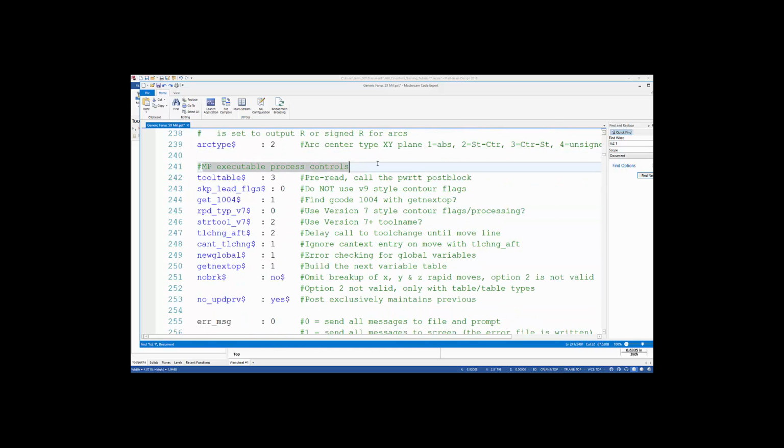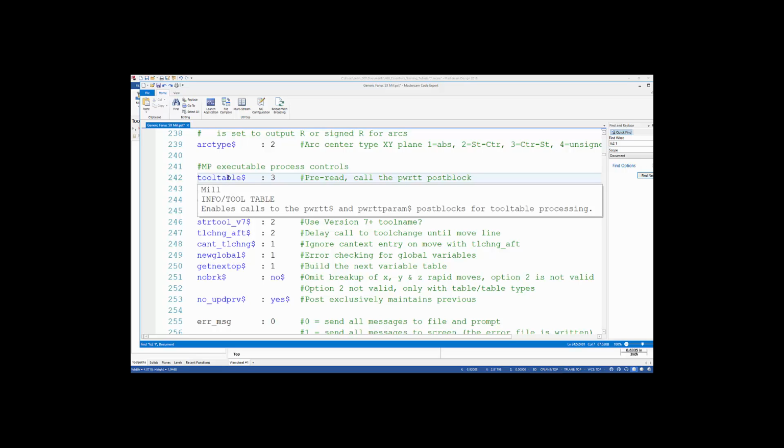MP executable process controls. So this tells you right away these variables control how MP processes data. Tool table, it's a very important one. Pre-read, call the PWRTT post block. With these older style posts, and I don't want to say older style posts because it's still current, but with this Mastercam X series that used the generic Fanuc 5x mil post, we were kind of limited in the way that we processed NCI data. By default, we only get one processing loop. So we open the NCI file, we read 2 lines at a time, and based on the data that's in the NCI file, we output NC code.